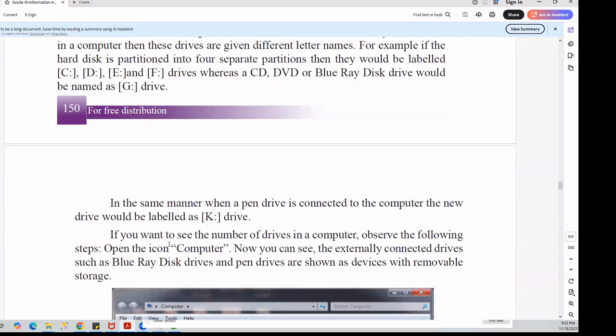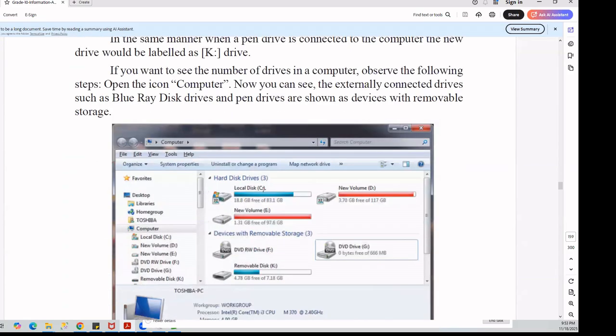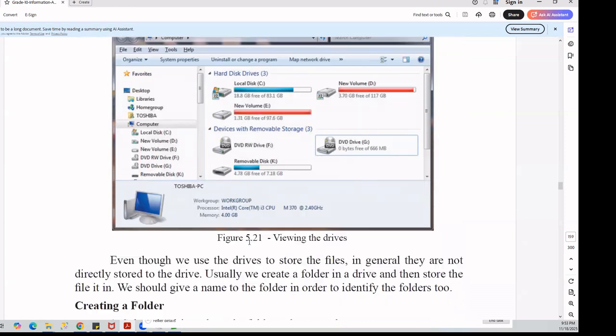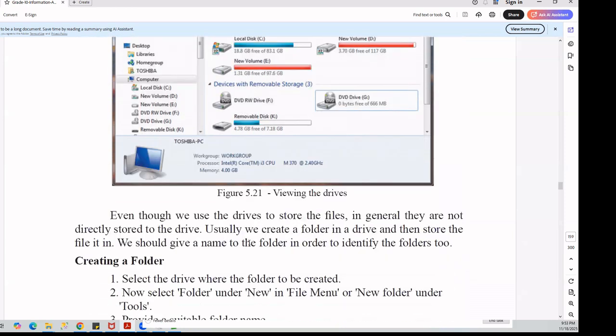So like this. See, you have C drive, D drive, E drive, and when you connect, see here you have connected a DVD and a portable hard disk or maybe a pen drive or something. So it is also shown in different drives. See, C drive, D drive, and here it's K and F and G. Okay.